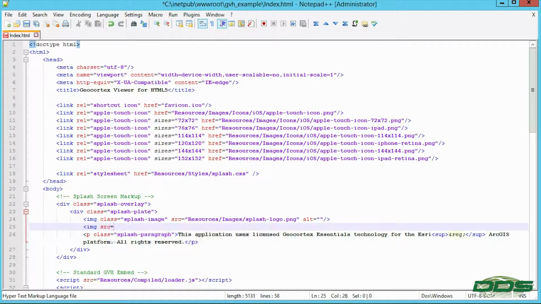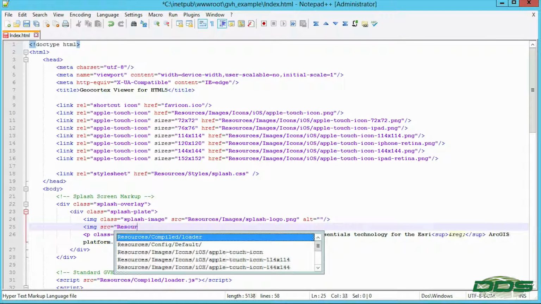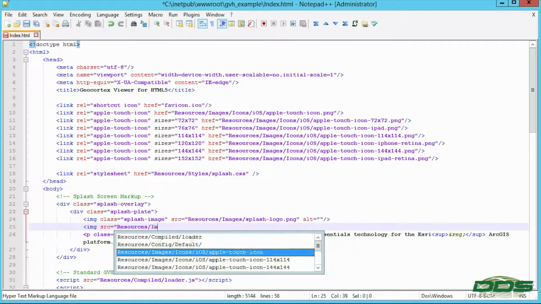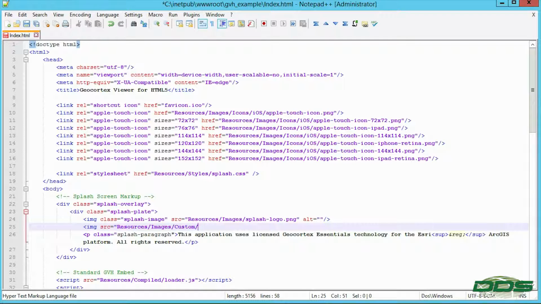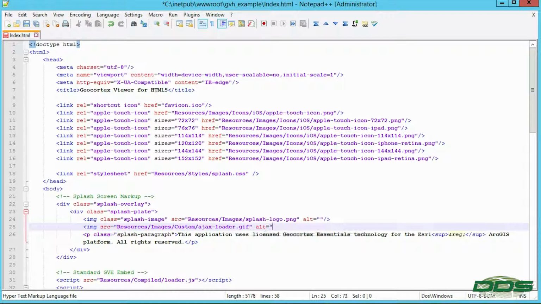We're going to give it a source, and we're going to point to resources, images, custom, and our Ajax loader.gif. And we'll give it an alt tag and just call that loading.